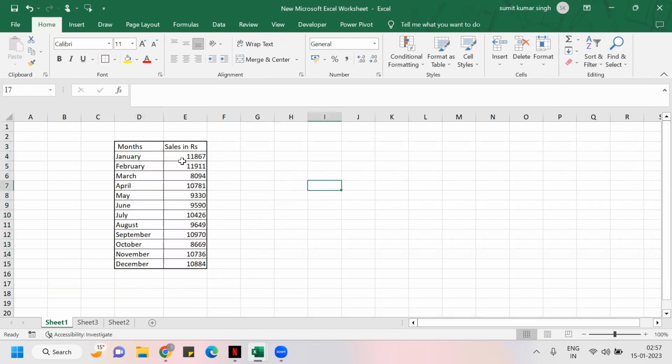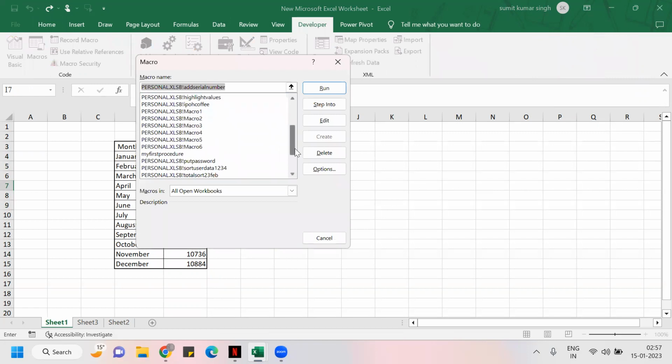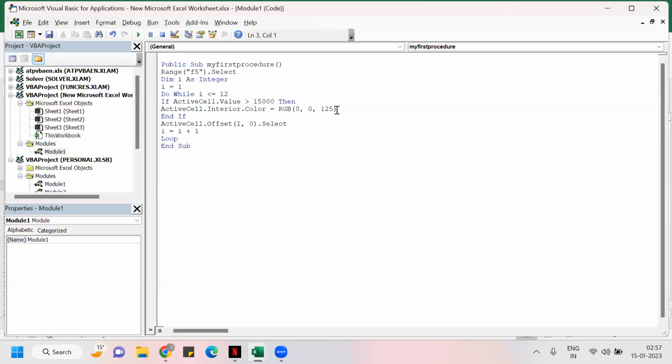And manually you don't have to click on the B2 cell. You just go to Developer, under Developer you go to Macro. Under Macro, if you go to my first procedure, I just edit this. I don't want blue color; it was too much blue. So with green, if I put 220 comma 0, all the figures which are less than 10,000 are represented with green color. I run this program.